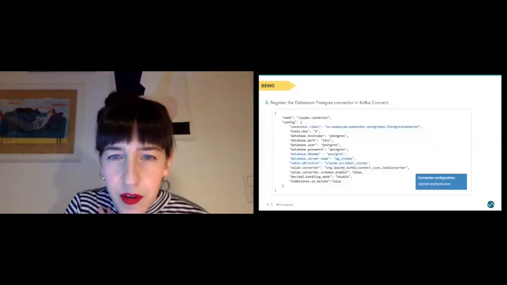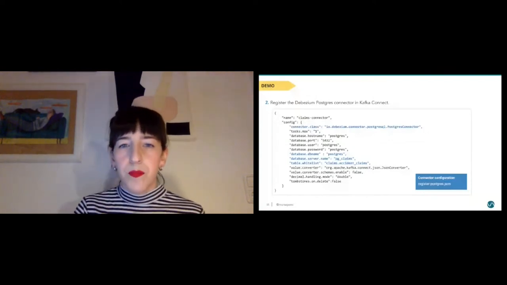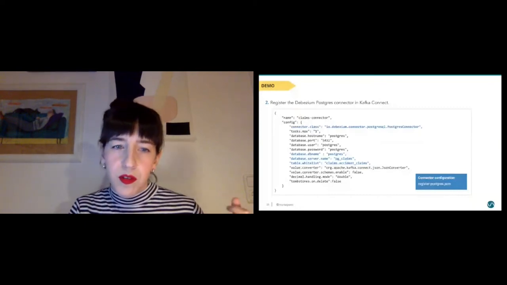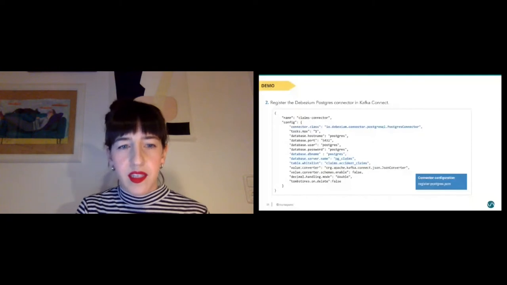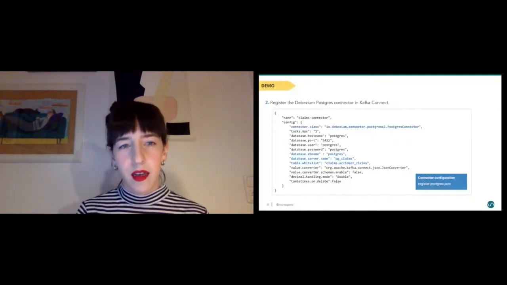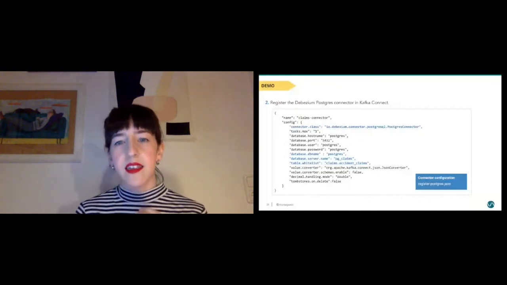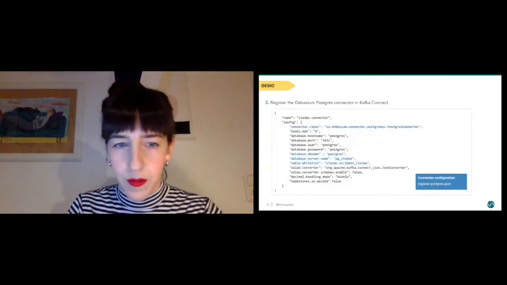You can see that we're using the Postgres Debezium connector. We want to track a database named Postgres. We are using PG claims as the prefix for any Kafka topic that is created from this. And we are tracking the accident claims table that we saw before.